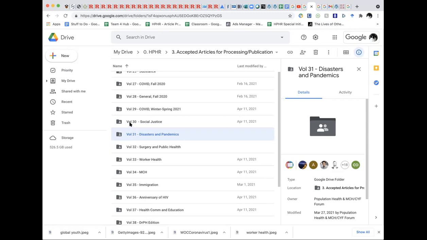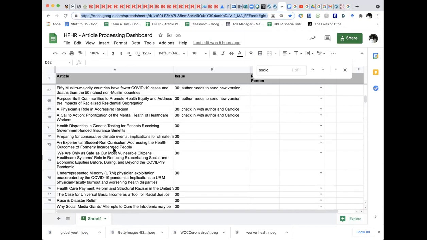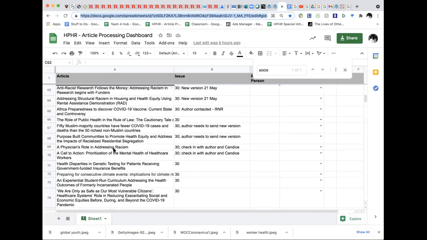Now, starting with volume 30 through 33, most of those articles have not been put on hbhr.org yet. Instead, those articles live in these folders, and you can find where they're assigned by going to the article processing dashboard. So let's say you are assigned to work with volume 30.